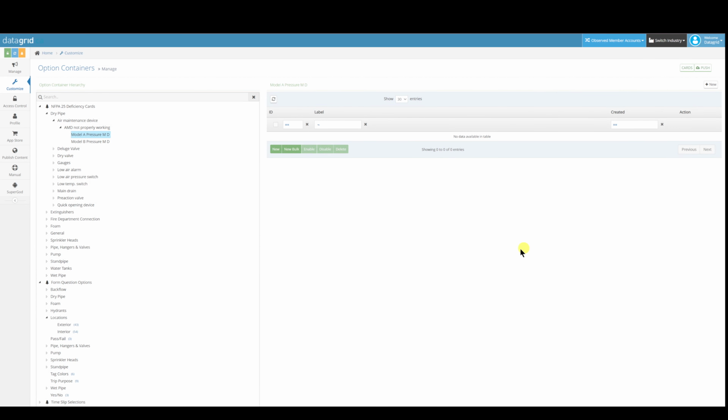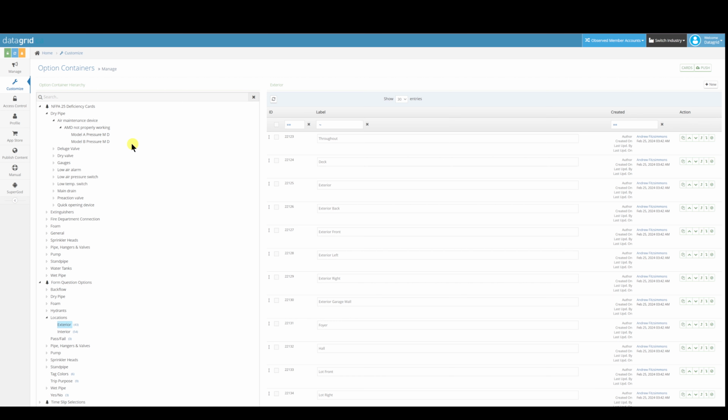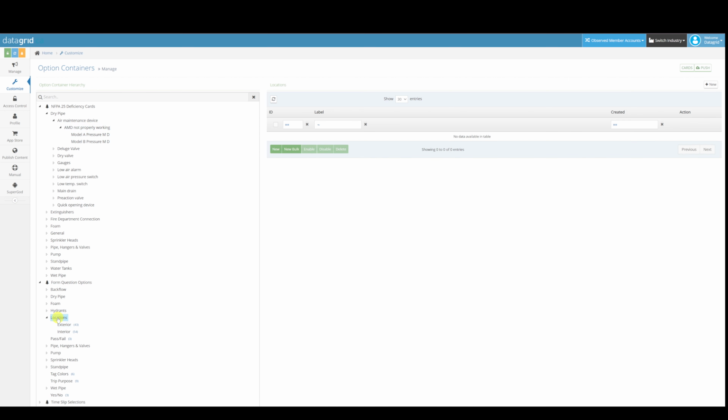Welcome to the Datagrids Option Containers tutorial. Option containers provide the capability to create drill-down options and global list selections for single and multiple choice questions. In this guide, we'll cover the creation and management of option containers.